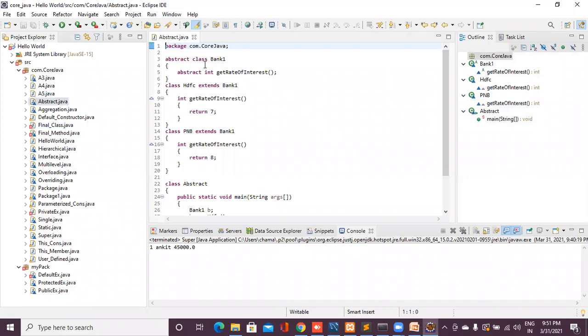Here, abstract class. If a class is defined with the abstract keyword, then it is said to be an abstract class. Abstract class Bank1 begins, and inside that I am defining an abstract method, abstract int getRateOfInterest. Then class HDFC extends Bank1. This is a child class. It begins int getRateOfInterest, return 7. Then class PNB extends Bank1, int getRateOfInterest, return 8.